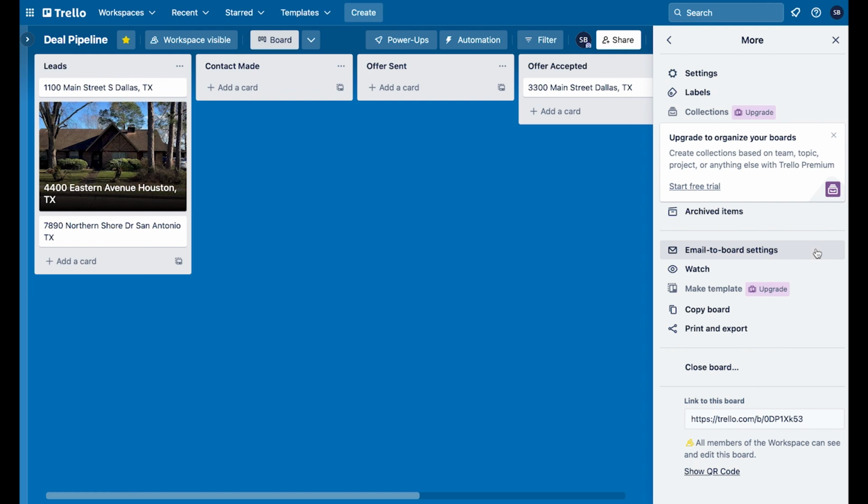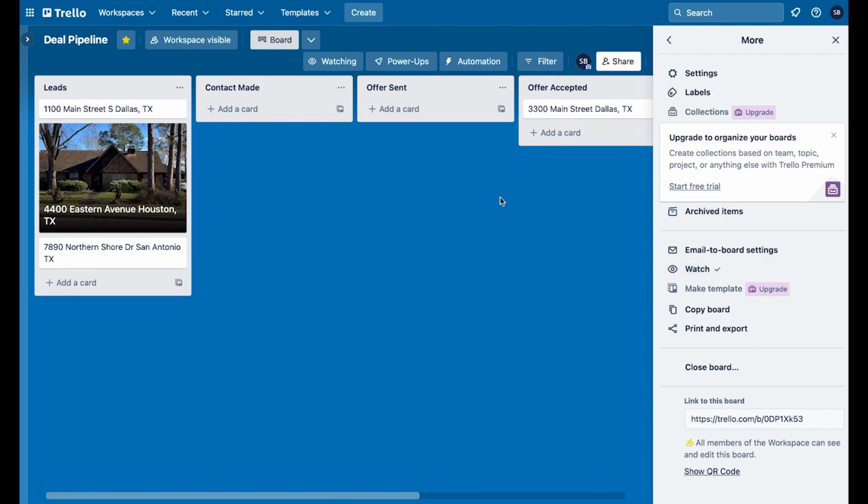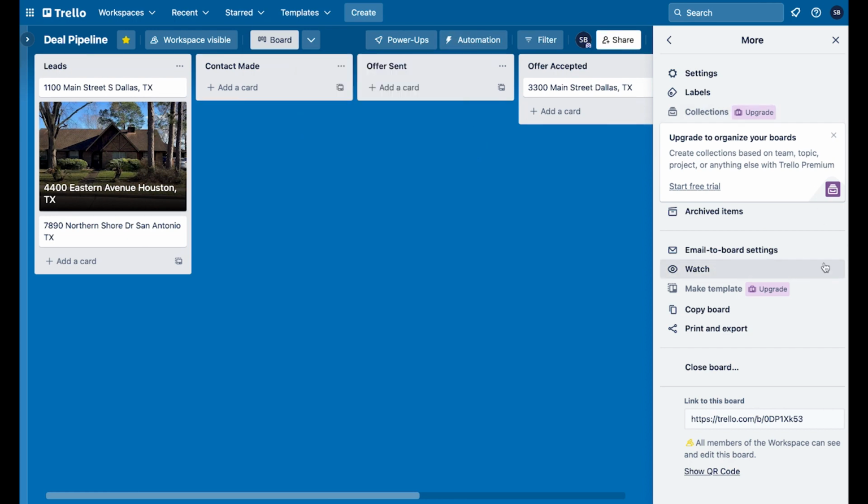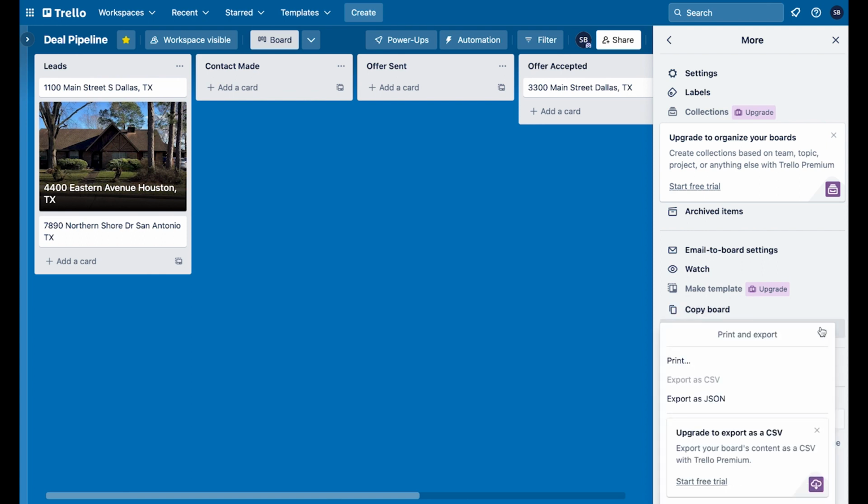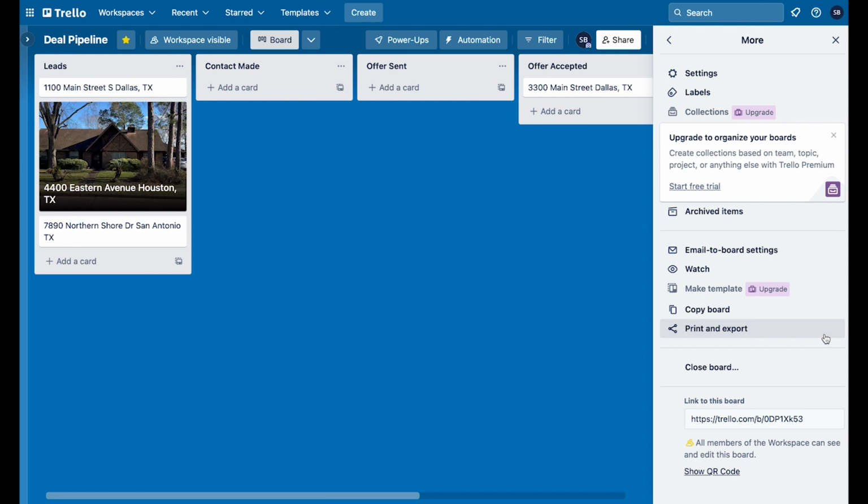Under the More menu, you also have the ability to view the email to board settings. You can also watch your board, which means that you will be notified of all changes that occur on the board. You also have options to copy the board, print the board, or export the board. You can close the board permanently or share the link so that others can view or access the board.